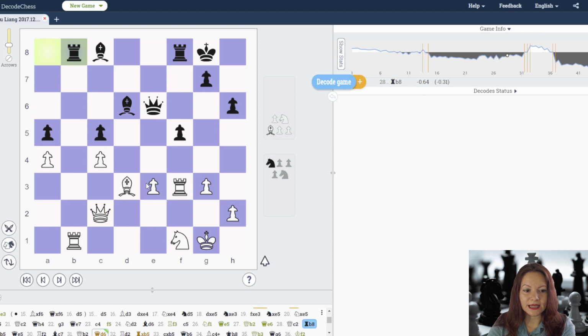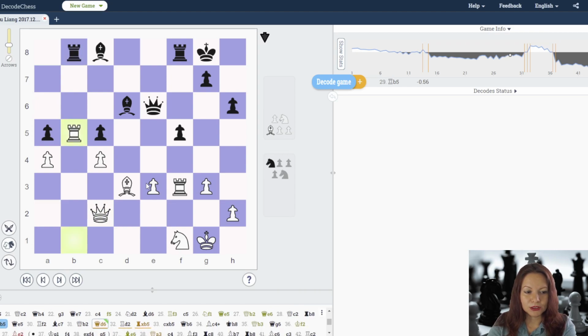And now can you see that I have an outpost on b5? Okay, so rook to b5, I infiltrate. I would like to then double with my queen. So queen to e5, back in the center.